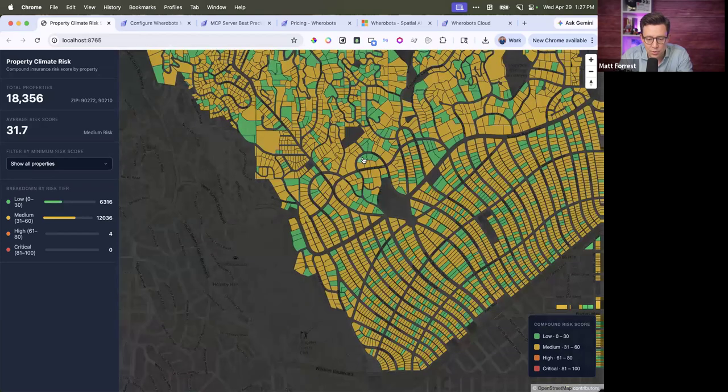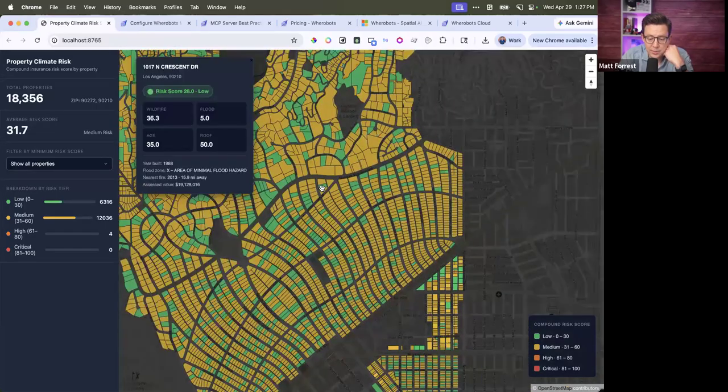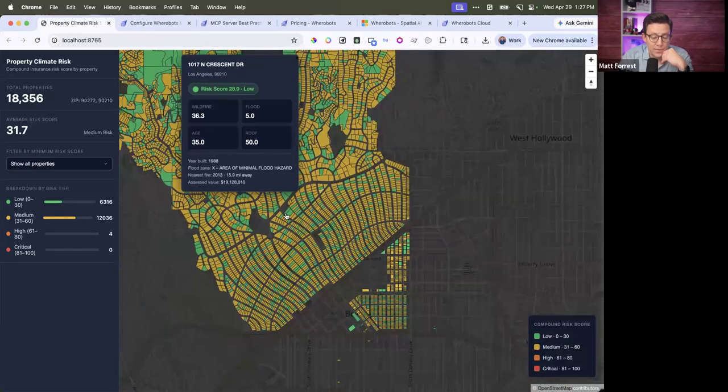So if I click on any property, you can see here that this specific property has a low risk score. These are the scores for wildfire. It's 35 years old. Here's the assessed value. The nearest fire was 15 miles away. Here's the flood score, and here's the roofing score. So you can see some of the different scoring here that it's pulled together.